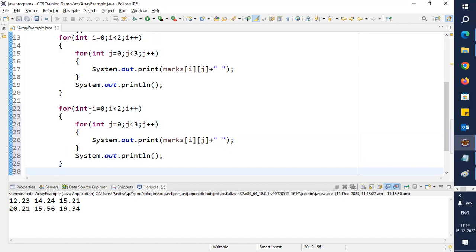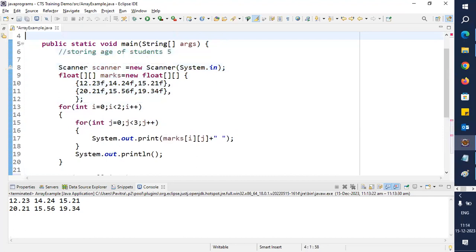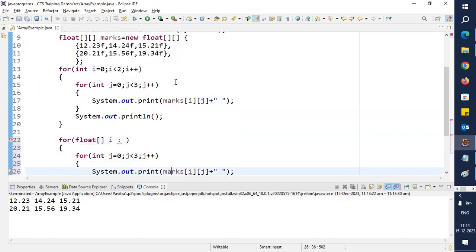In the enhanced for loop, I don't need all these things like initialization, condition, and incrementation. What we require is one local variable of float type, because my data in the array is of float type. So float i, and this will be a single dimensional array. Why? Because we are reading the first value first. This entire row I want to read, so that entire row I can store in the single dimensional array.